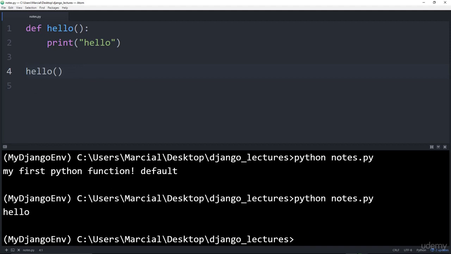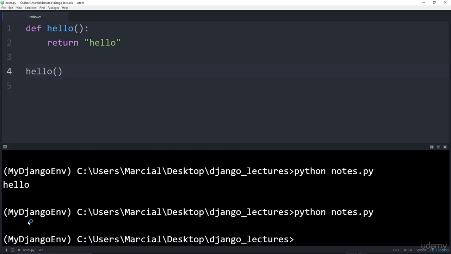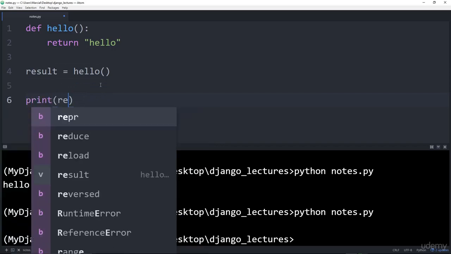Now, that's the first example. Let's go on to example 2, which will, instead of just printing the hello, return hello. So we'll get rid of these parentheses and just say return the string hello. So now if I call hello and I run this, I don't get anything out. And that's because it was just returning hello. It wasn't actually printing it. So I can say something like result is equal to hello being called, and then I can print out that result.